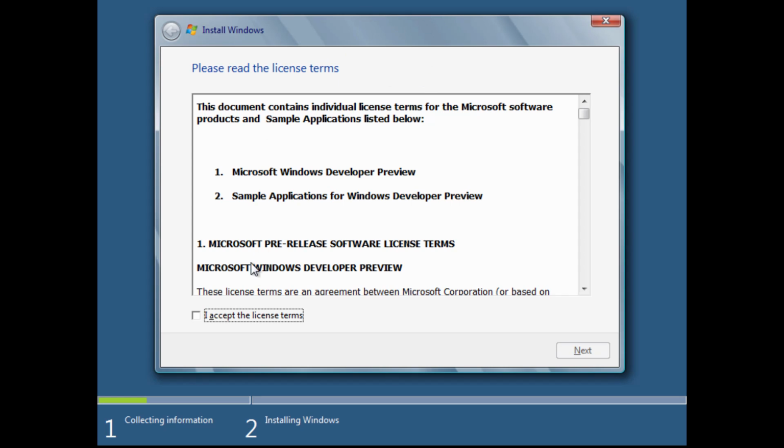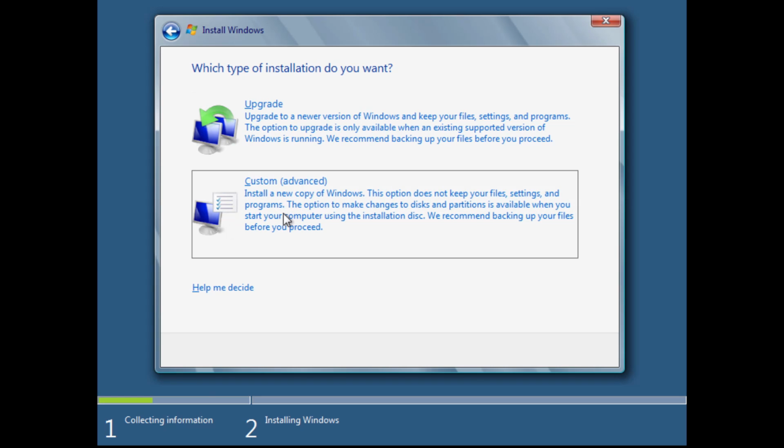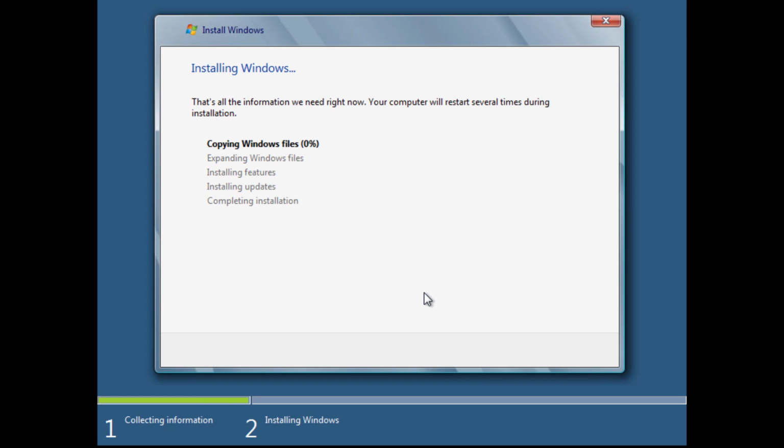But anyway, what you want to do here is just accept the Microsoft Windows Developer Preview license terms, and then click on next, and then click on the custom advanced option, and then choose your virtual hard drive, and then click on next. And I think that's basically all we have to do. Now it's going to begin installing Windows. It's going to look very similar to anyone who has ever installed Windows Vista or 7, and I believe this whole part of the installation is exactly the same in Windows 8.